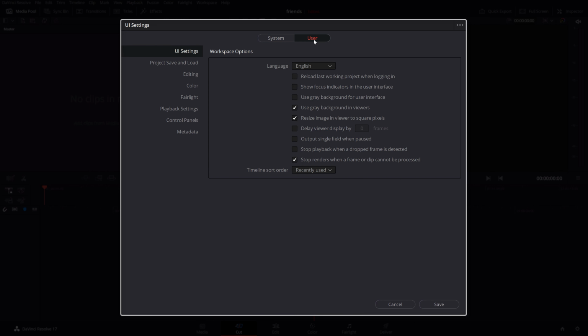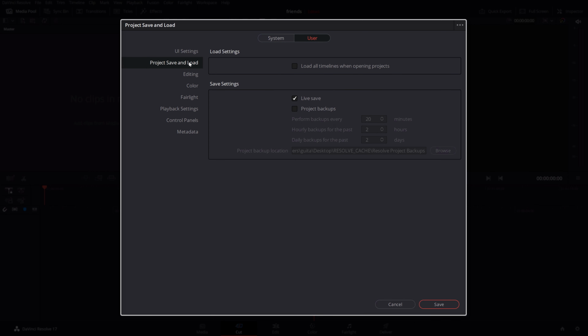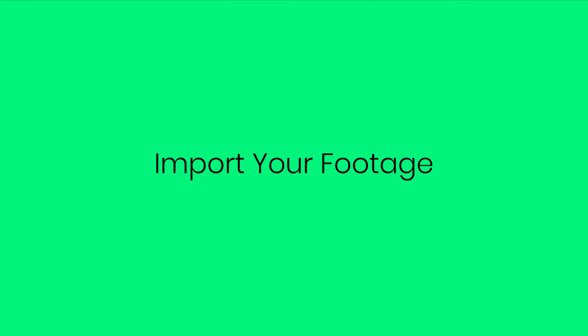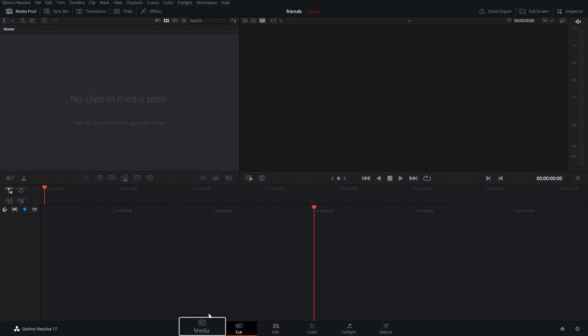Then let's head over to the User tab and from the Project Save and Load, make sure that Live Save is unchecked, otherwise Resolve might end up crashing. And set your project backup to whatever you feel comfortable with. I recommend 10 minutes to be a balanced sweet spot. In the meantime, make sure that your project backup location is set up to the same location where you set your cache files. Let's save these changes, head over to the media page and start importing some clips.